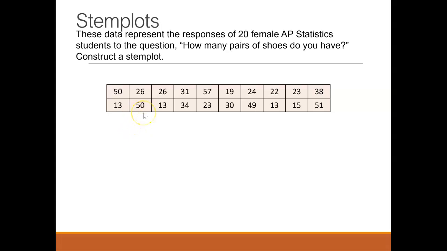If I look at the numbers, they're all 2-digit numbers. Everybody see that? So my stems are going to go from my smallest first digit, which is 1, up to my biggest first digit, which is 5. So there's my stems. Notice I'm increasing as I go down my plot. Now I'm going to write in my leaves.